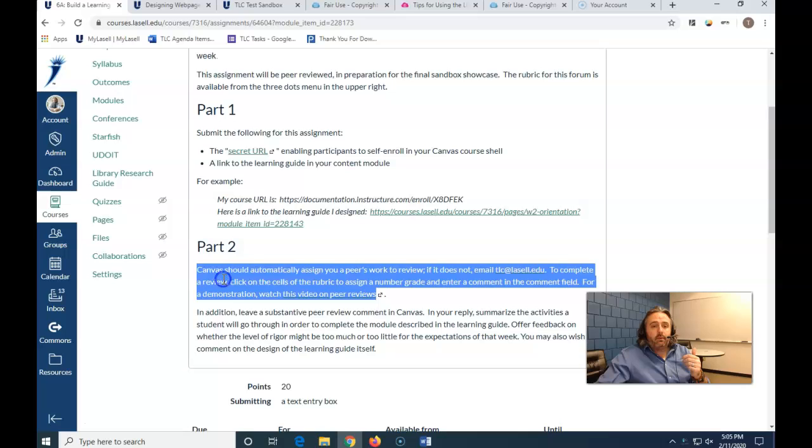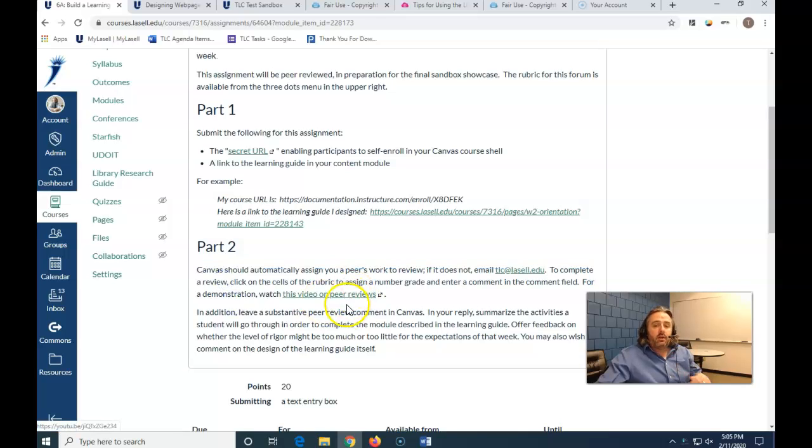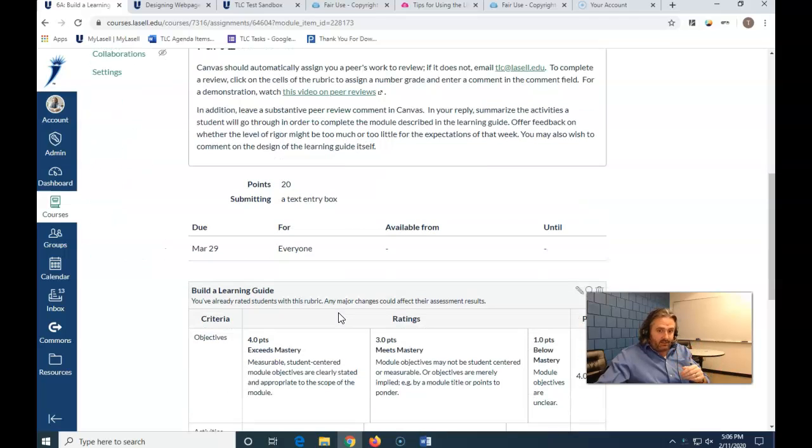Then, do a peer review. We have a little video here that shows how to do it. Now, the peer review should be automatically assigned to you when the due date for the assignment comes. However, if you haven't submitted yet, it might not assign you one. So if you don't see an assigned peer review to you, make sure to reach out to us and we can manually assign one to you.